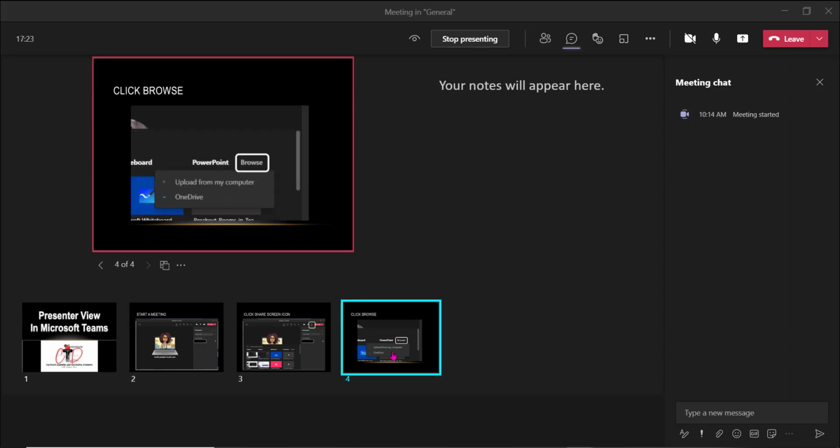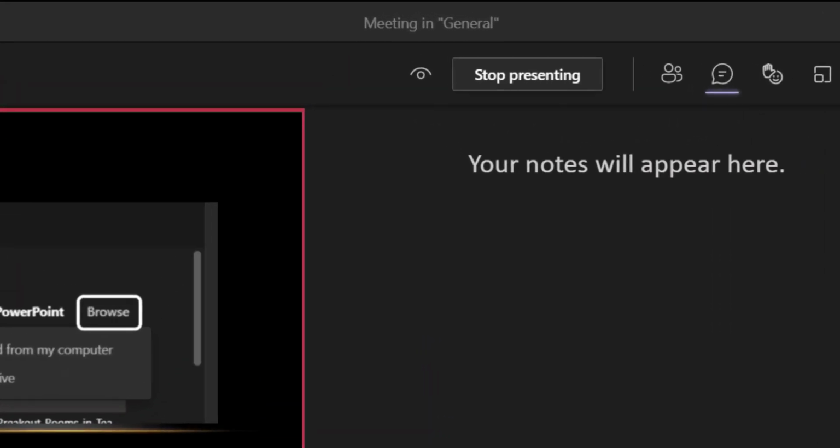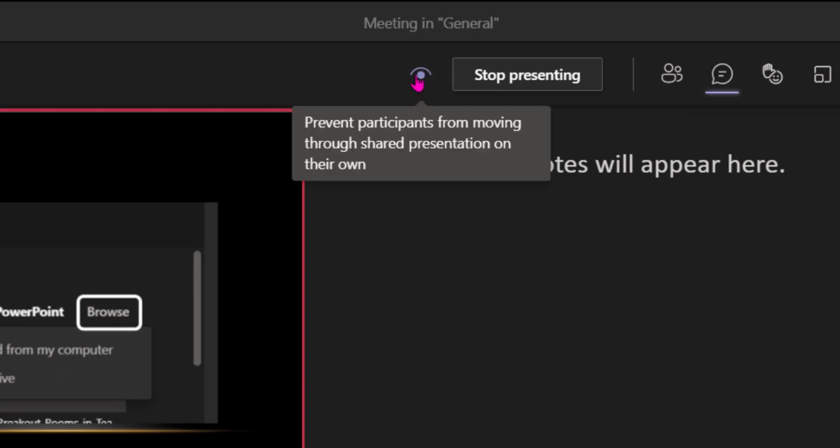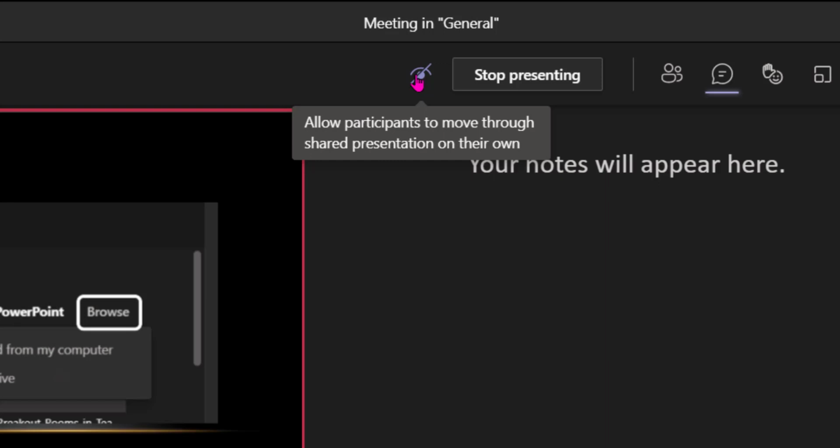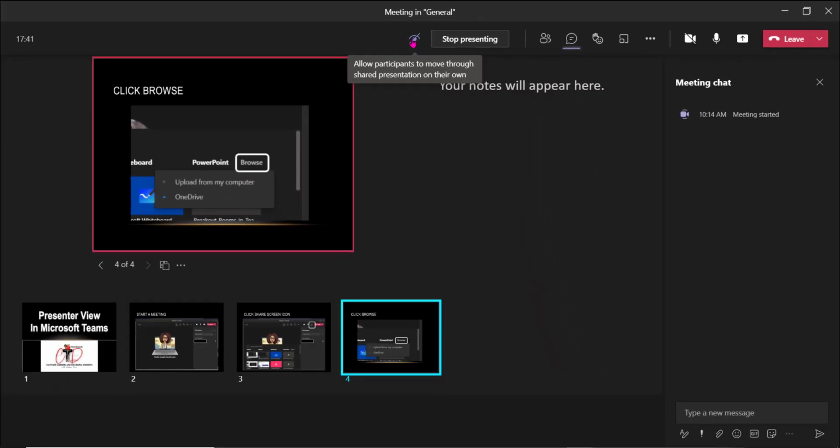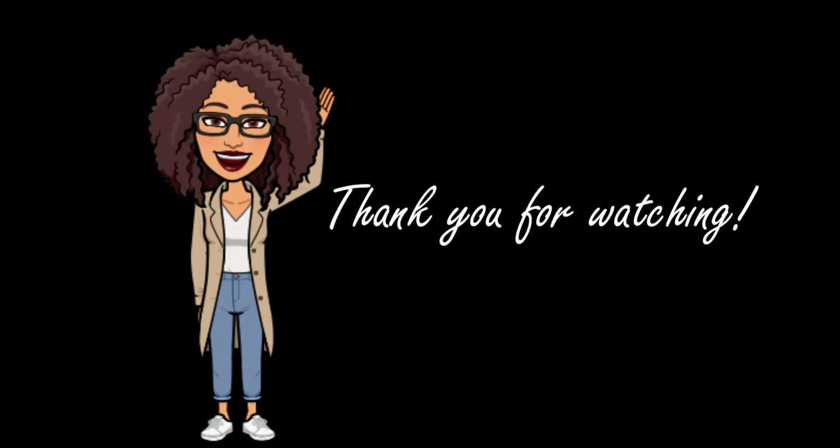And also you have this additional option to prevent participants from moving through the shared presentation. So if you want to prevent your students from moving forward, you can choose that and then just deselect it once you want to allow that option again. All in all, this is pretty good, and I'm excited about it.